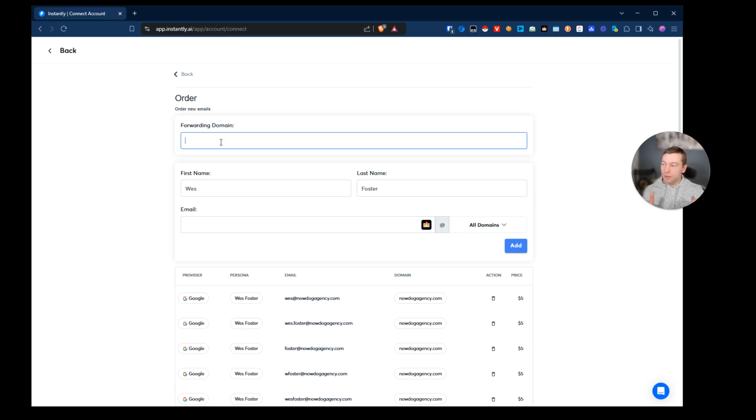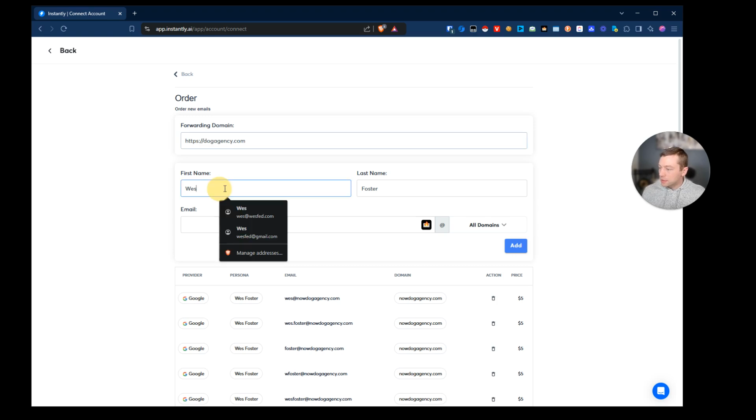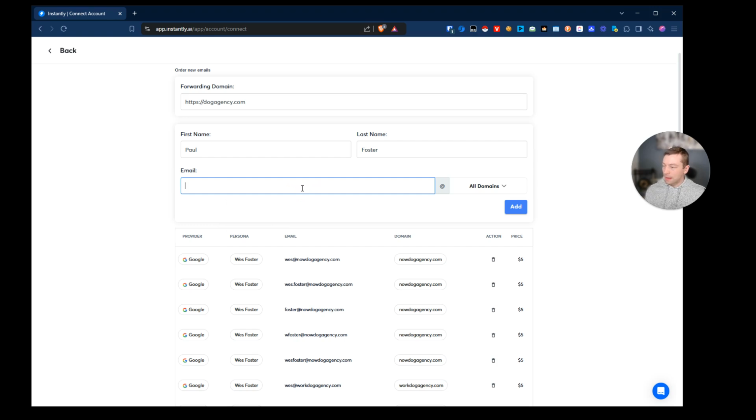The first thing we want to do right here is, if anyone goes to any of those alternate domain names, if they're curious and they type them in, they want to check it out, we want to make sure that it gets redirected to your main domain. So we're going to type this in here. Whatever your main domain is, go ahead and type it in. And then we're going to start setting up the accounts. So the first account, let's say your name is Paul, or you want it to be Paul. And maybe we want to say P Foster at all domains.